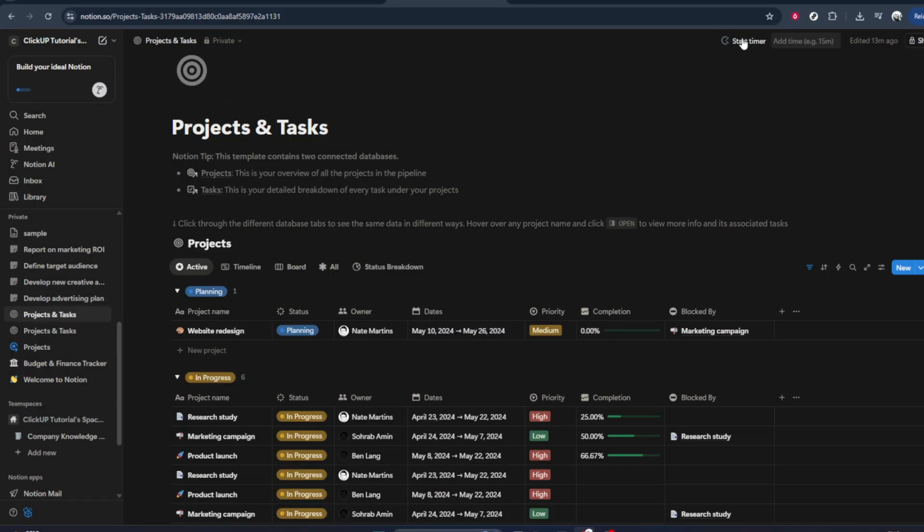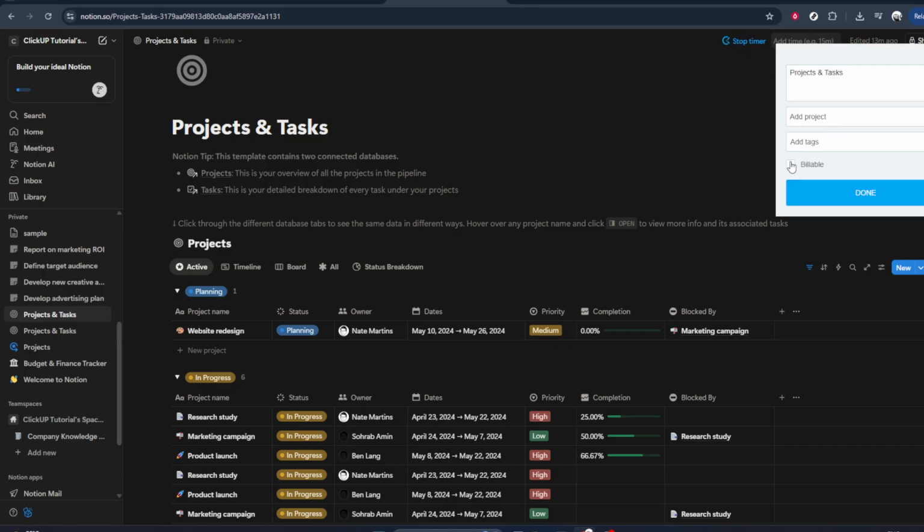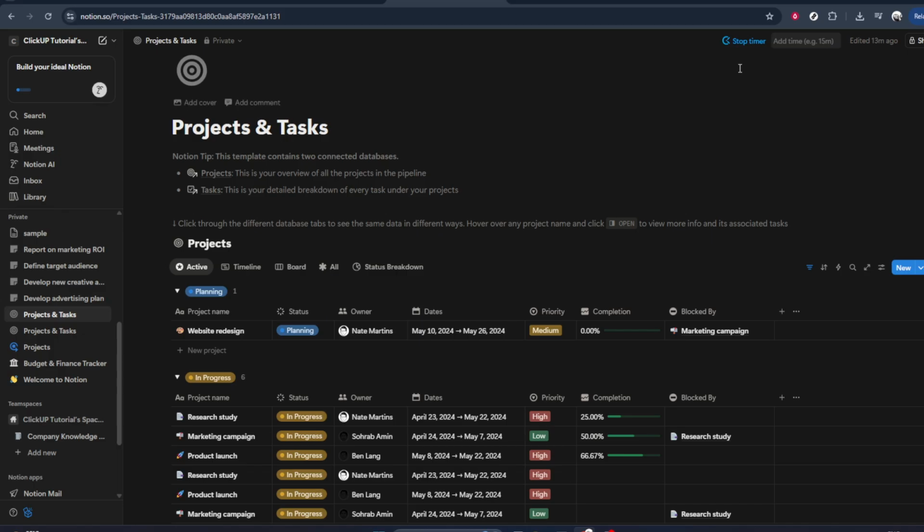Once you've filled in all the necessary details and confirmed everything looks right, go ahead and click the Done button. This saves the time entry and officially starts tracking your time for that task. From this point on, the timer will keep running in the background while you work. You can now focus on your task, knowing that Notion is logging the duration for you.